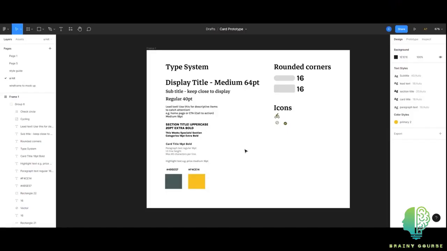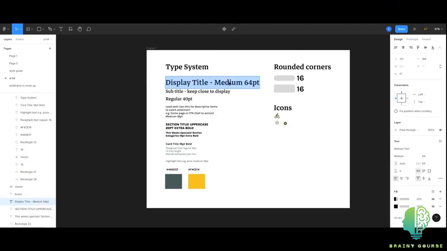First, open the UI kit. Now, I will start by creating the text styles. I select the display title on the UI kit and I go to the 4 dots on the right-hand side of the screen.